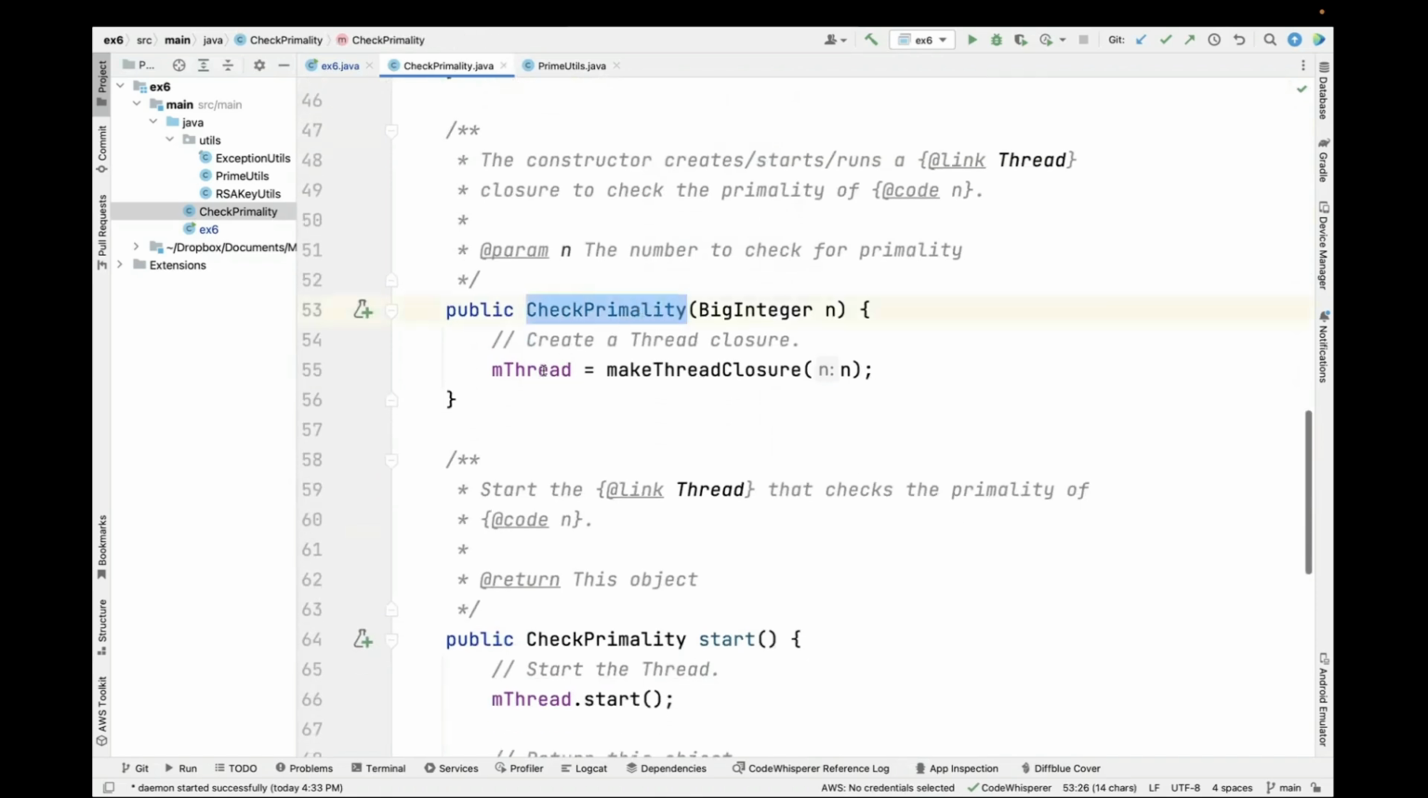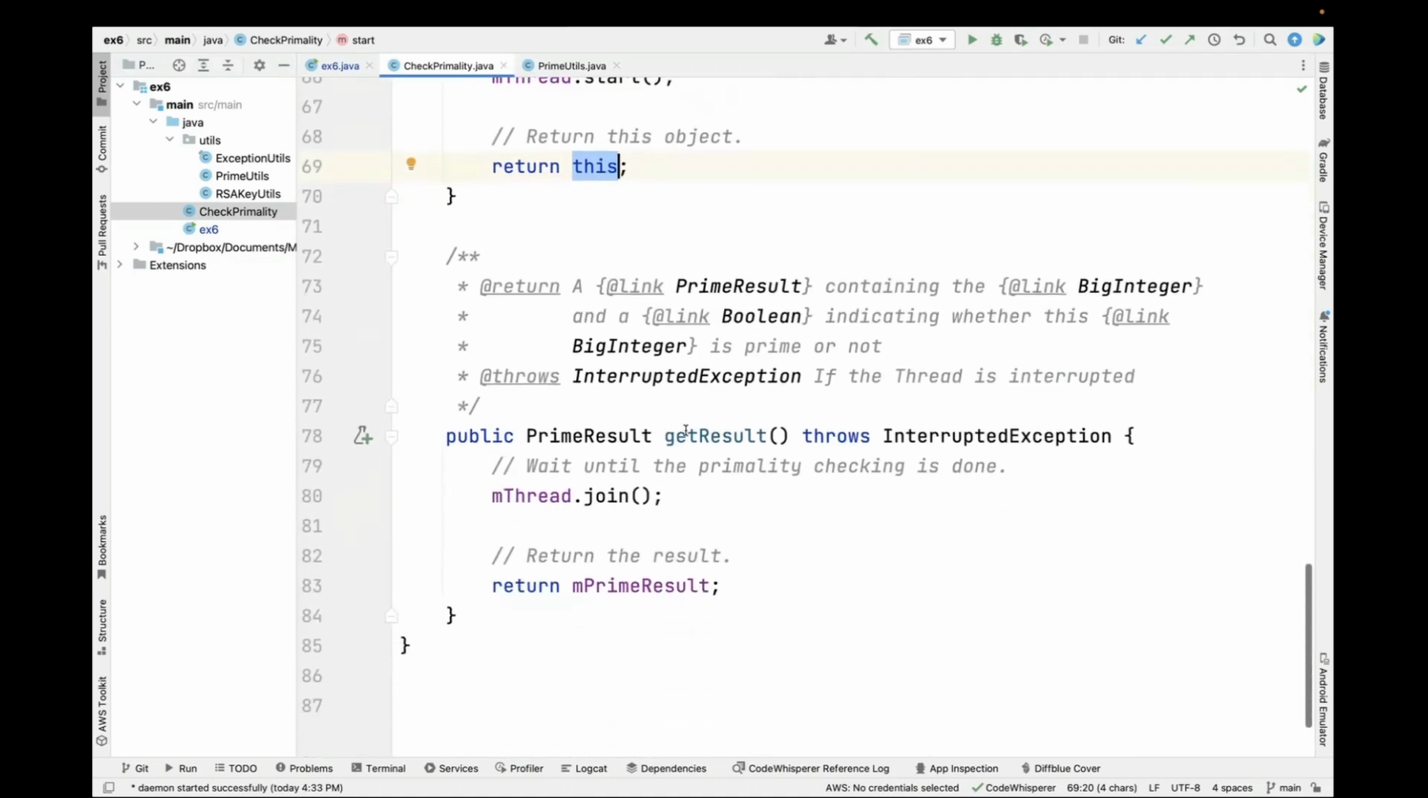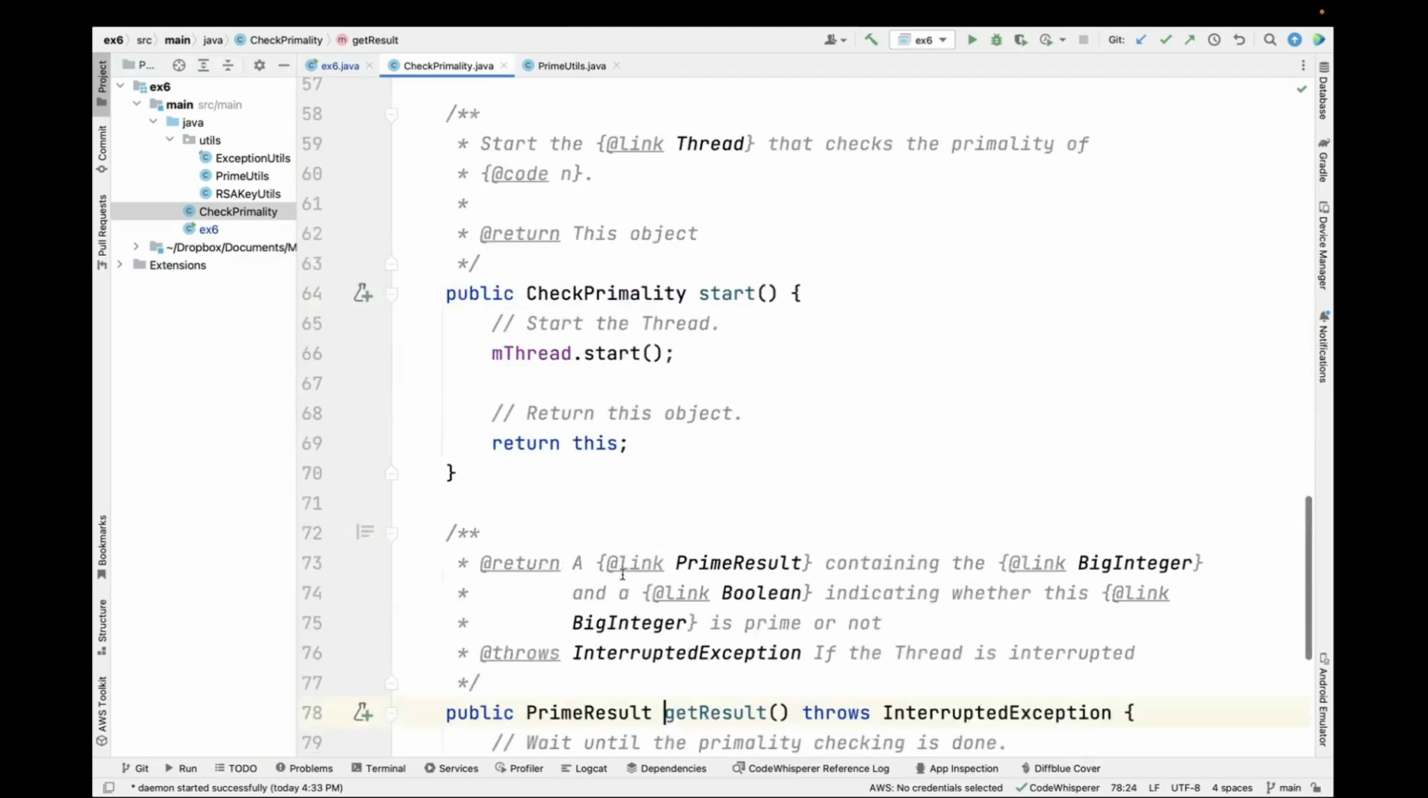Here's the CheckPrimality constructor. We give it the number, we make the thread closure, and we store that in the mThread field. Here's the start method. It starts the thread and returns the object so we can chain it together in a fluent interface style pattern. Then finally, we have the getResult method, which just calls the join operation on the thread object, which acts as a barrier synchronizer and will not let the control flow any further until that thread finishes its computation. Then we return the result. So that's the CheckPrimality class.